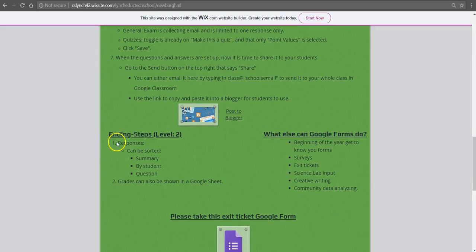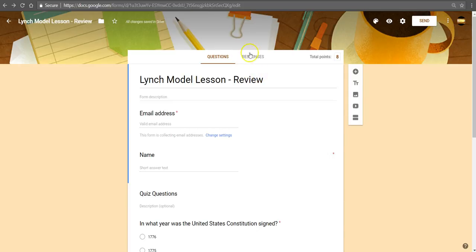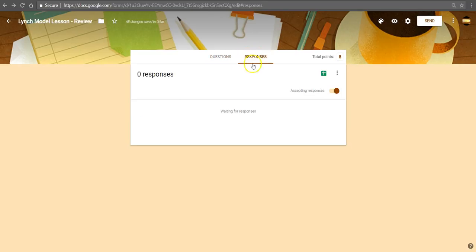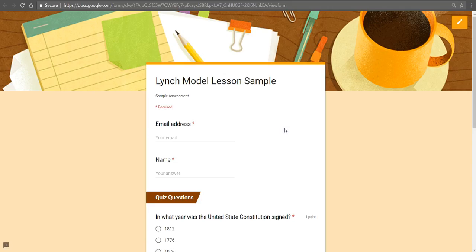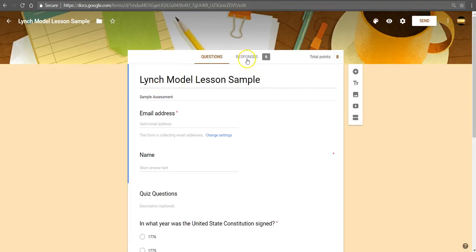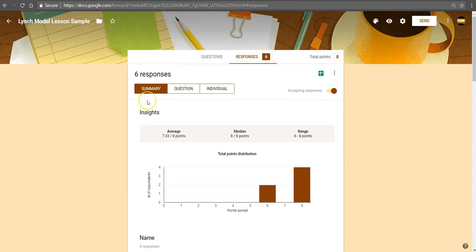Some of the other things we have to finish off here is our responses. In the responses section, we see that it's accepting responses. We have it set up for different things. So I'm going to open up my sample one for you, pre-existing, pre-made. I'm going to edit it since it's on my account here. You can see we have 6 responses, and it's set up by summary, question, and individual.